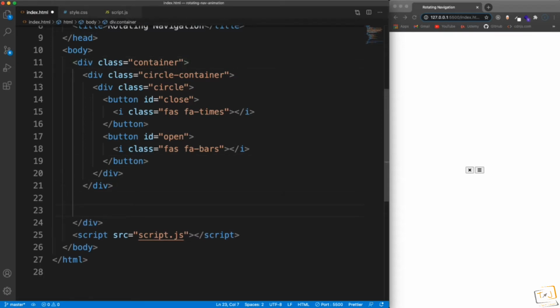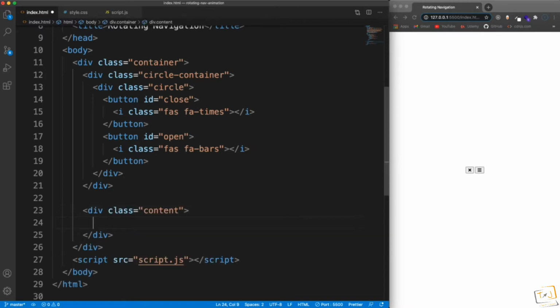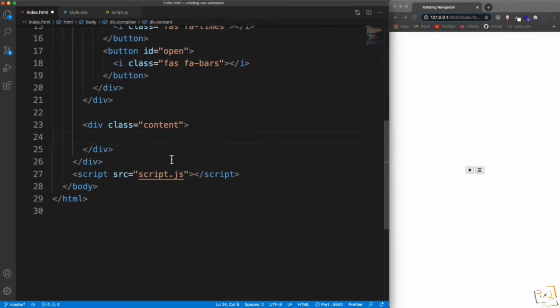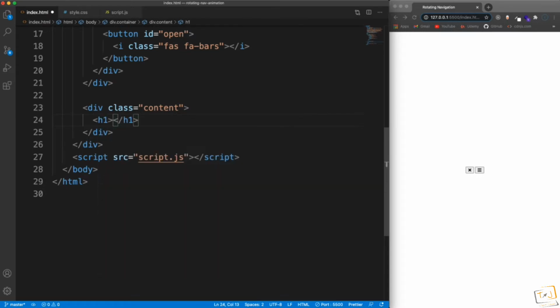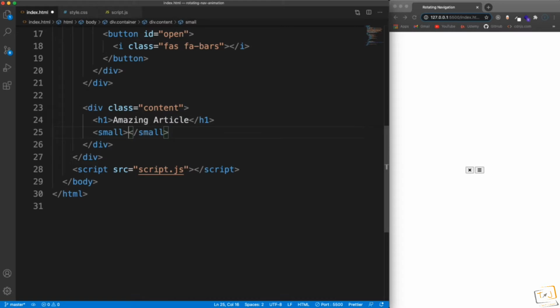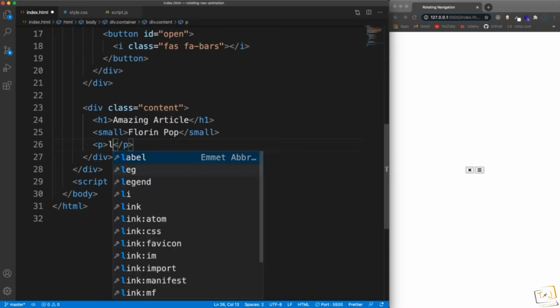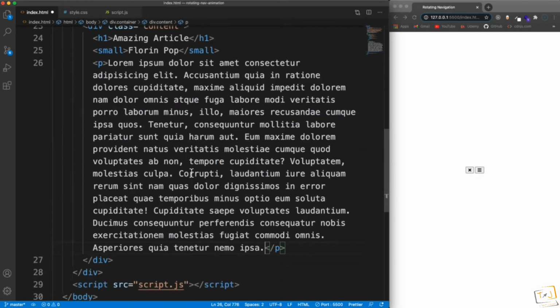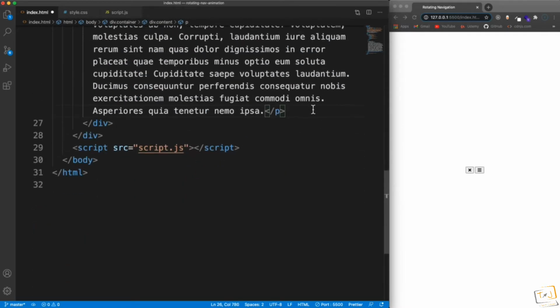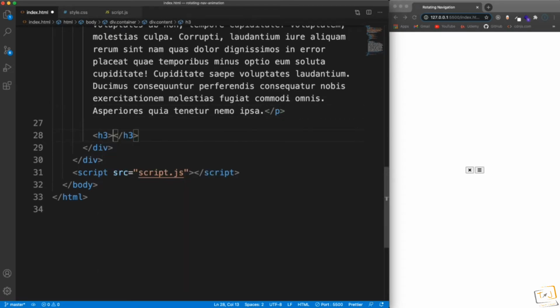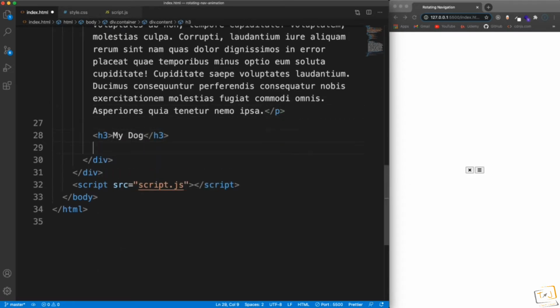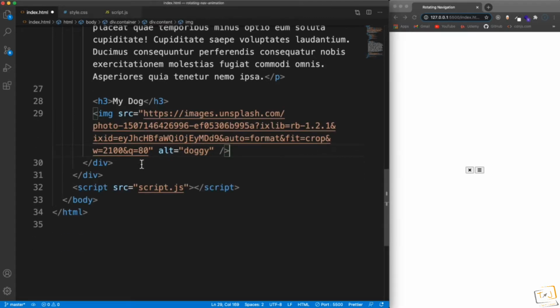So right above the last div, we're going to have our content, and you could put absolutely anything here in this content div. We're just going to put an H1 and say amazing article, and in small tags we'll put the author, our good friend Florin Pop, and then paragraph, let's do lorem 100 just to throw some dummy text in there. Under the paragraph we'll have another H3 and we'll say my dog, and we're going to have a picture of a dog. I'm just going to paste this image tag in here, and of course, like I said, you could put anything you want here.